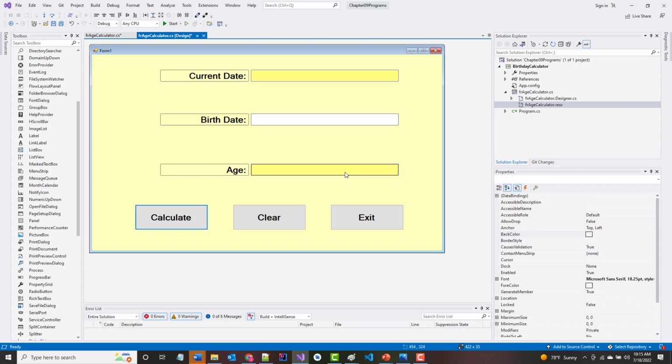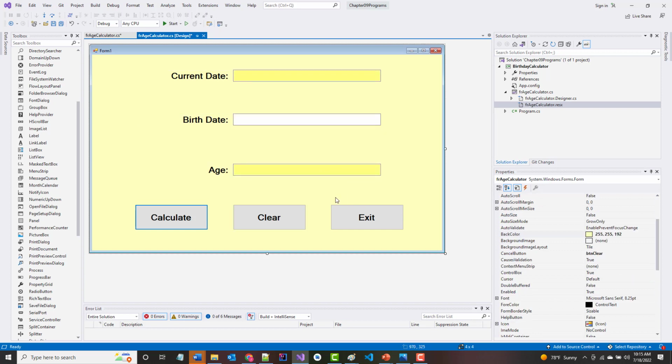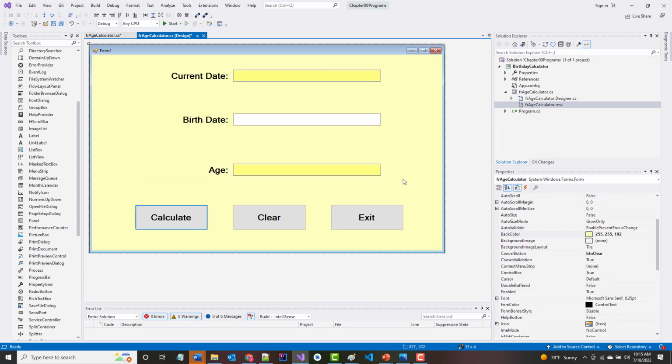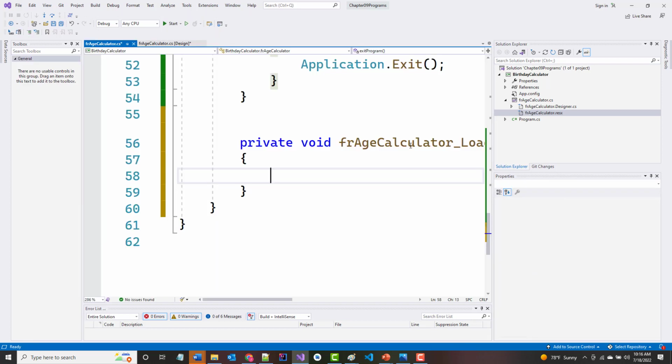I'm just going to move this over. I don't like where it looks right now. I like it where it's a little bit more centered on the screen. All right. I like that better. May or may not agree. Okay.